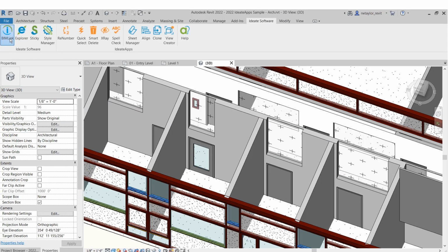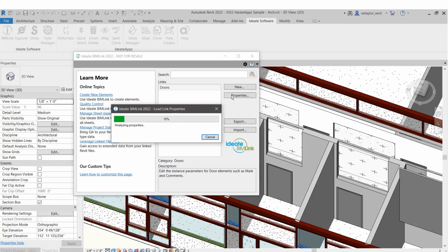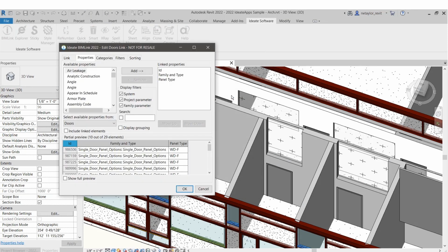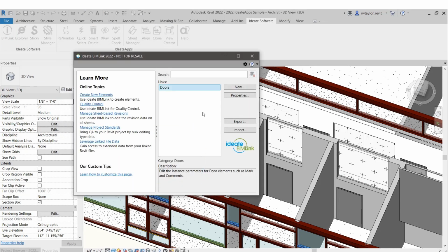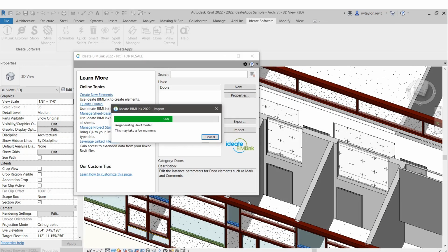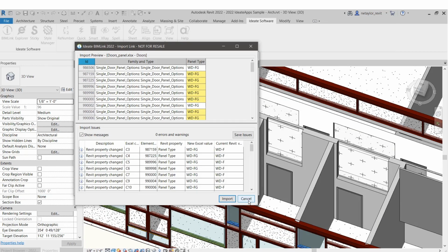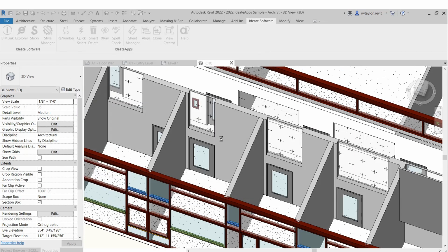Let's use Ideate BIMLink to update all the door families. I can import an Excel file where I've already set the family type parameter to my required nested glass panel. When I import the information from Excel, Ideate BIMLink will update the Revit geometry to reflect the new nested family that is set by the family type parameter within the door.